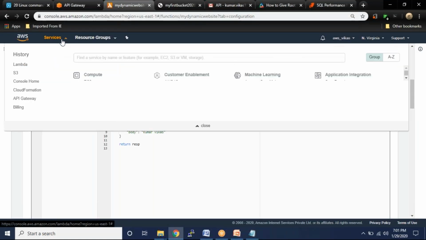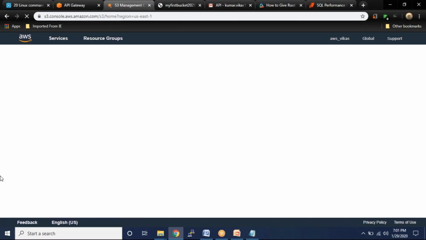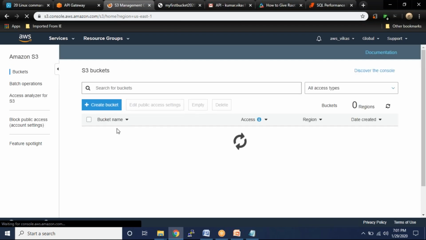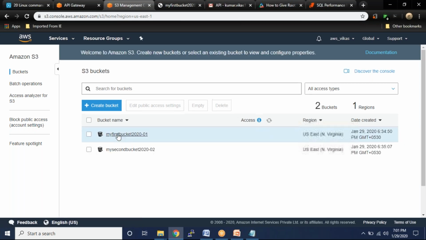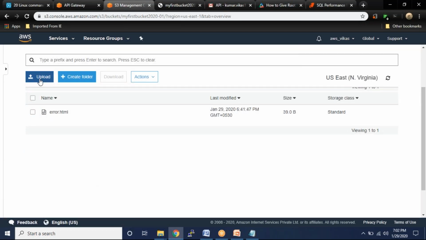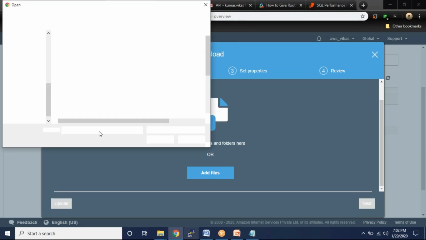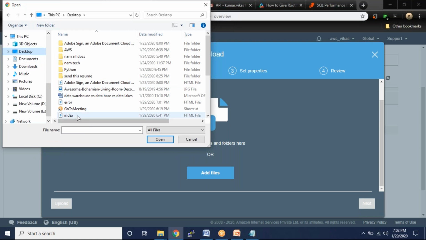So from here I'll go to my S3 bucket. This is damn slow. Into my first bucket, and here I don't have index.html. I'll upload the one which I just now edited. Add files, and I'll go to desktop, and this is the one which I have just now edited. No, not this one.